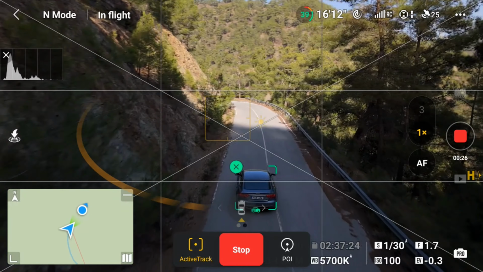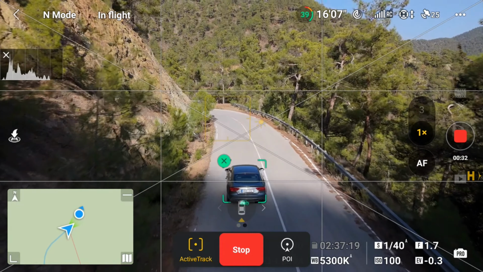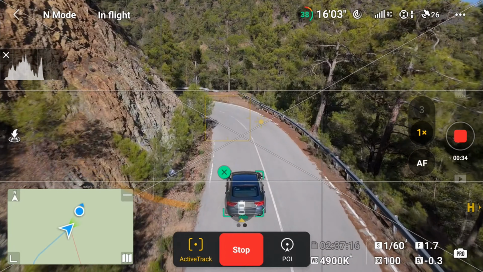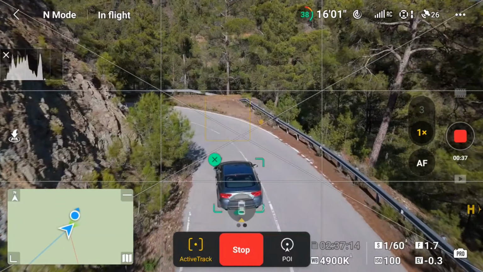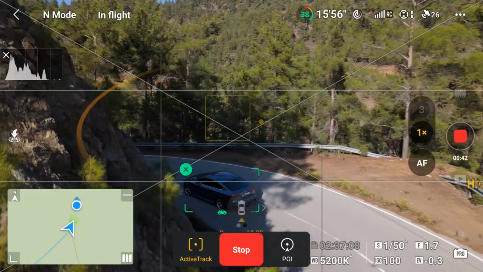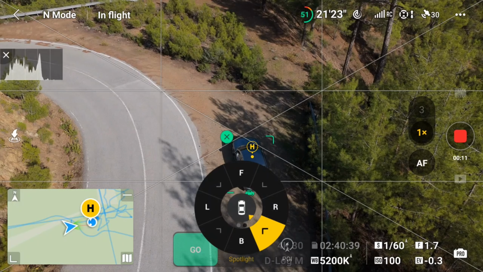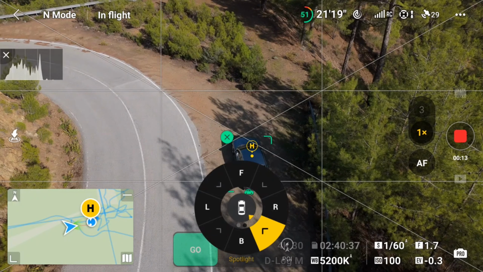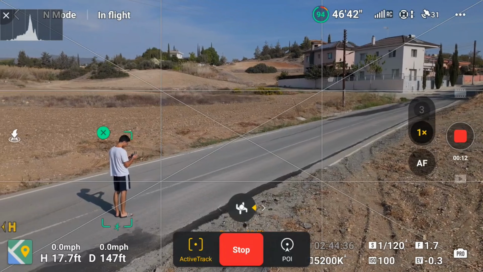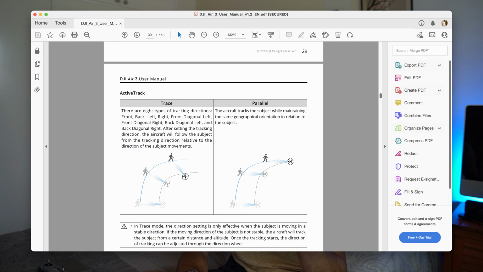Now the last mode we have here is active track, and the drone actively tracks the subject, whether it's a person, car or boat, and this is indicated by an icon on screen selected from the DJI Fly app. Now there are 2 modes within an active track. There's trace and parallel. Basically trace is what we're all used to. This is where the drone tracks you depending on the direction you set it, and you can adjust it either in front, behind, left, right, or diagonally in each of those options. And then the other one is parallel, and essentially the drone is tracking you in a parallel line regardless of which direction. Not many of us use this feature, but yeah, you might find some use for it.